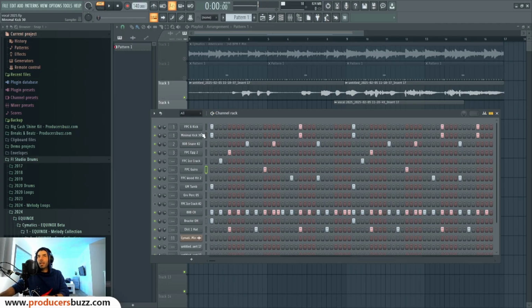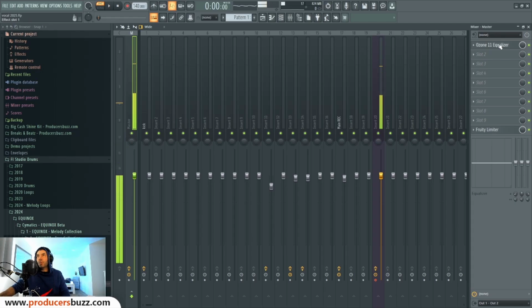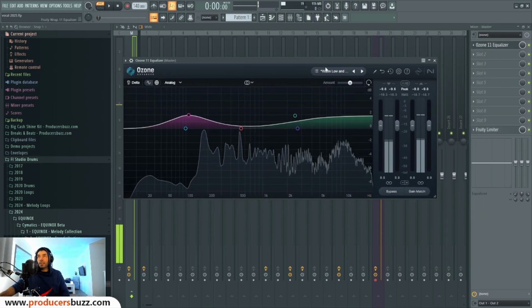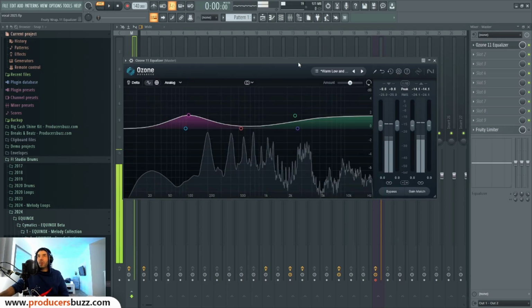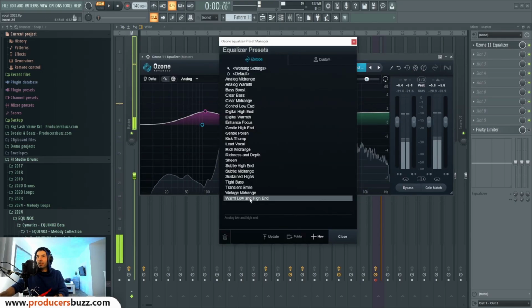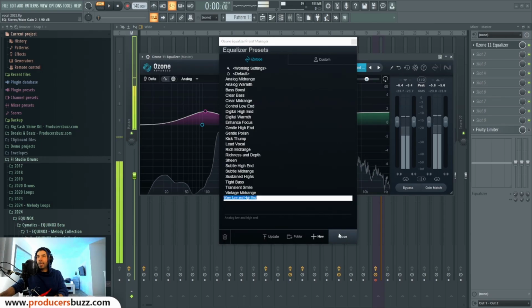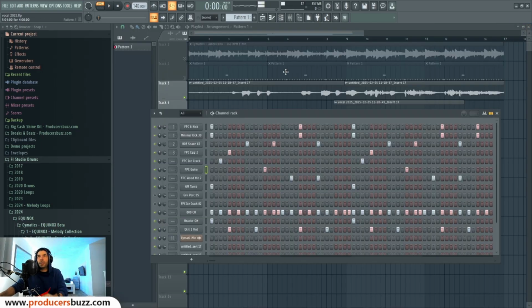And then all I did is I left everything as it is. You can play around with different sounds, different effects, but I've added the Ozone Equalizer onto the master mix as well as the Fruity Limiter, which we don't really need. But we've got the Ozone 11 and we've selected the warm, low and high end. And what this does is it just gives us this warm kind of sound.